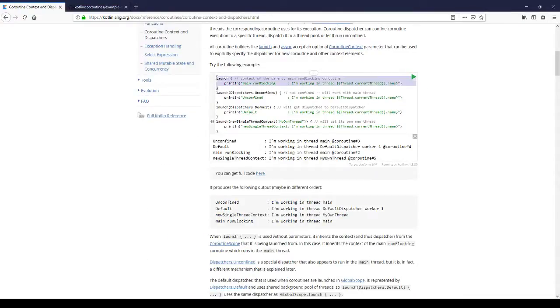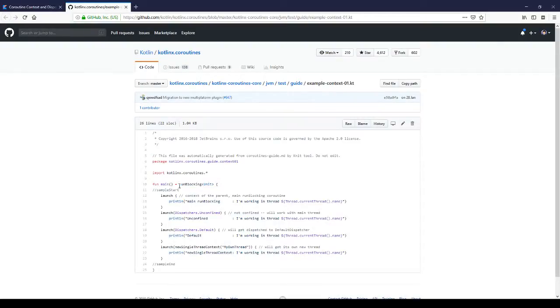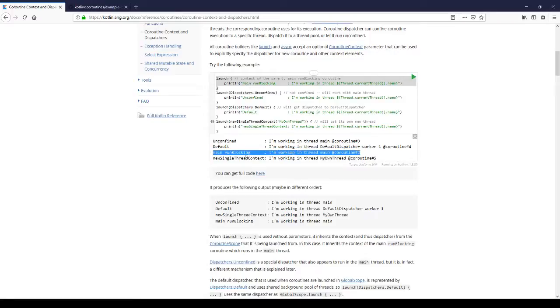The runBlocking builder transforms a block into a blocking coroutine which runs on the main thread. So that's why we're seeing this main runBlocking, I'm working in thread main. But why is it listed as the third item here?